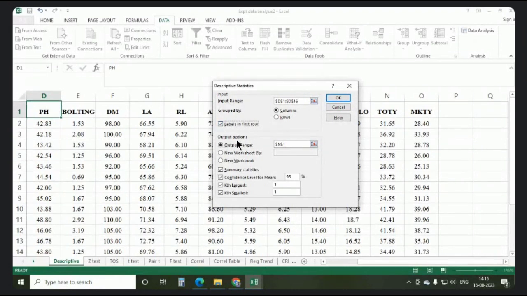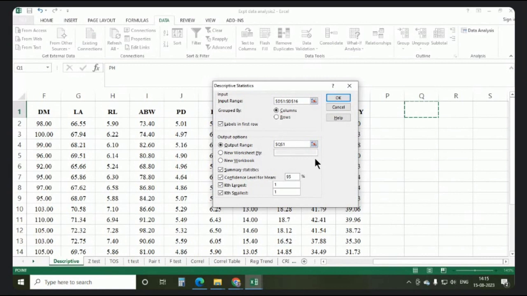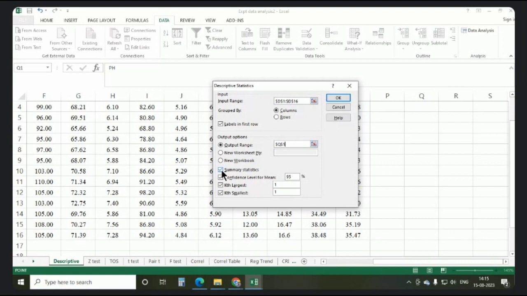Now, where do I want my output, or where do I want the results? There are three options. The first one is Output Range. That means if you want the result in the same sheet, then you just have to give the output location where you want it. Let us consider I'm putting it here. If you want a new worksheet, the new worksheet will be generated automatically and your result will be displayed. And what things do we require? We require summary statistics, we require the confidence level for the mean, we require the Kth largest number, we require the Kth smallest number. So automatically we are getting it. So I simply click on OK.